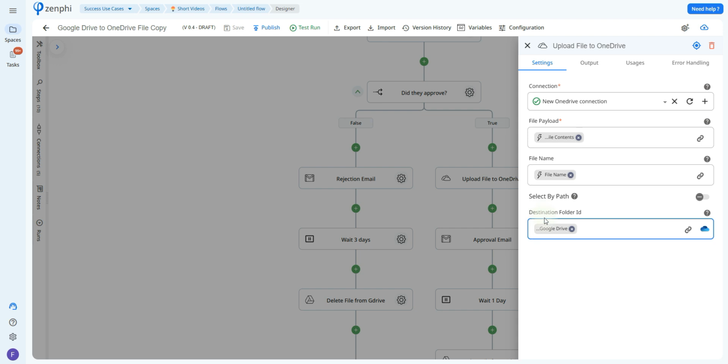Now here in destination folder ID, I've created a folder inside of OneDrive called copied from Google Drive. That way everything is added here. However, if you don't indicate a folder here, it would just be saved in your root folder.